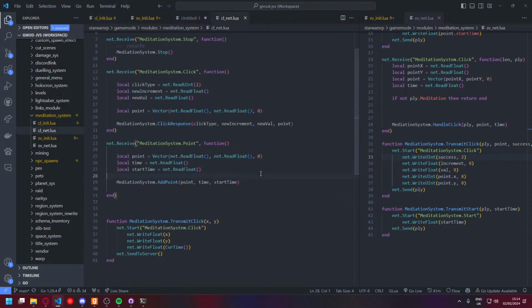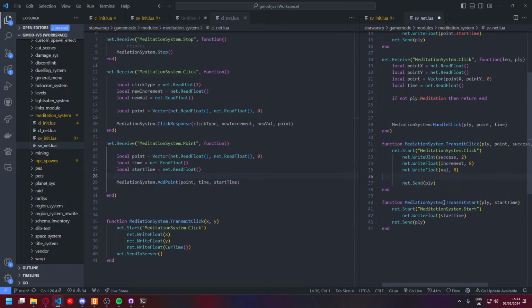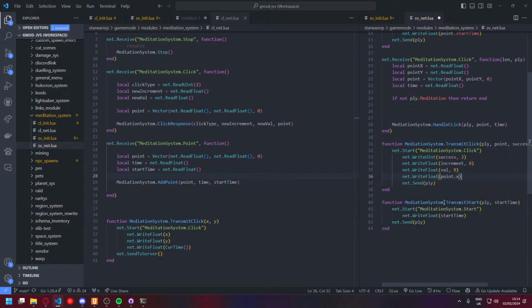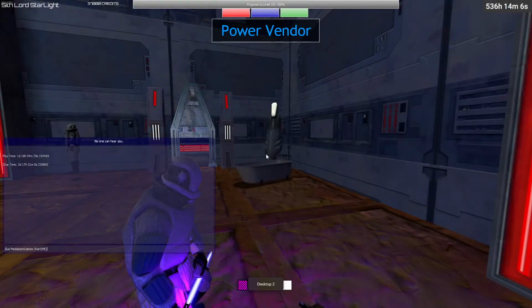Let's have a look at LCL now, for our transmit click. Because these are written as uints when it's trying to read as a float. That would be why. There we go. That looks a bit more accurate. Let's run that again.